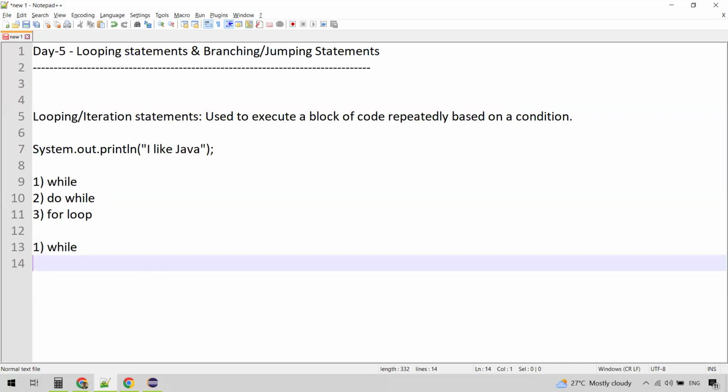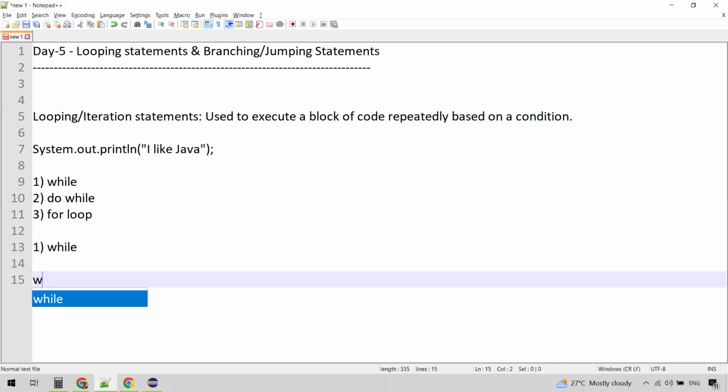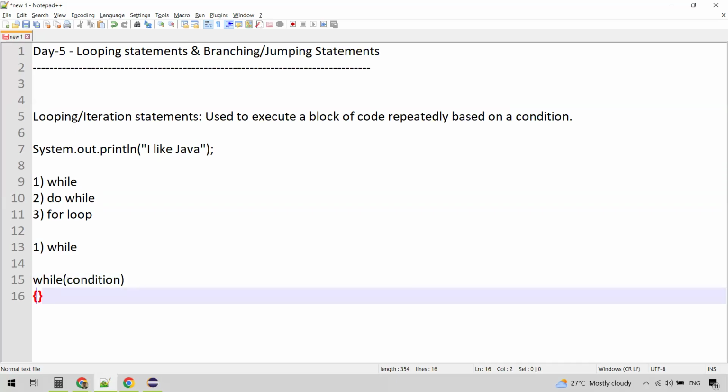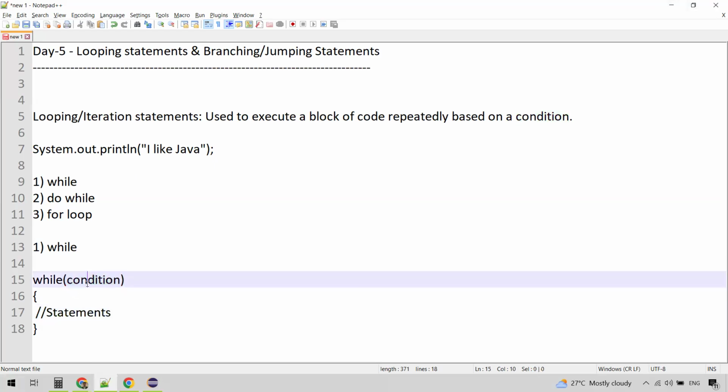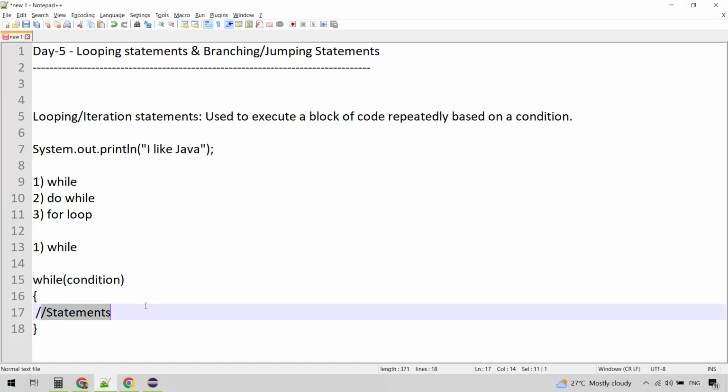So what is a while loop? This is the syntax. We write while, which is a keyword. We provide the condition in the brackets, like how we did for if. In the same way, we open the braces. Once this condition is satisfied, that is, if the condition is true, it enters into the block of code and executes the statements within the block of code.